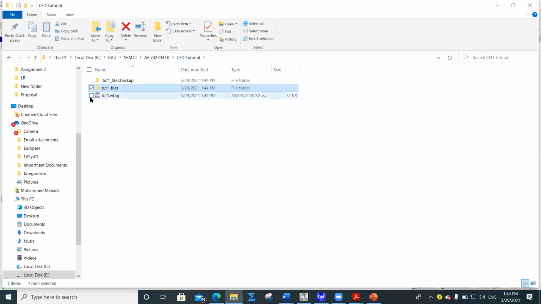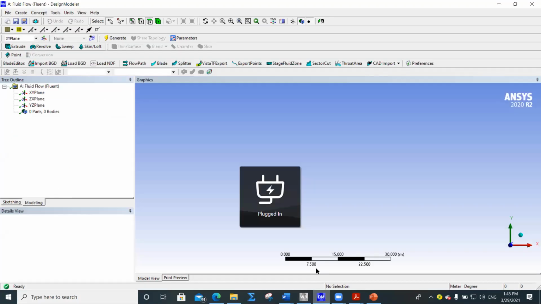So if you want to copy the file, you have to select both files to copy it. If you copy only this, it will not work because all of the mesh file and other things are stored in this. During your case, there would be a backup file if, for example, the electricity goes out. But I recommend that you save your work at each step that you do.